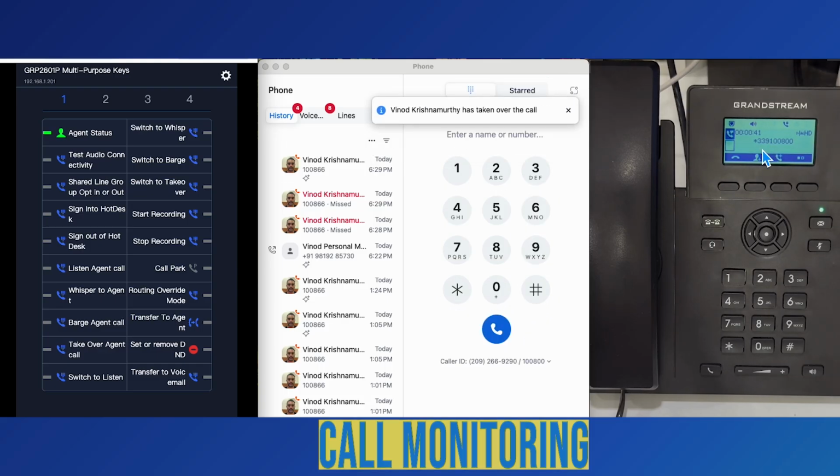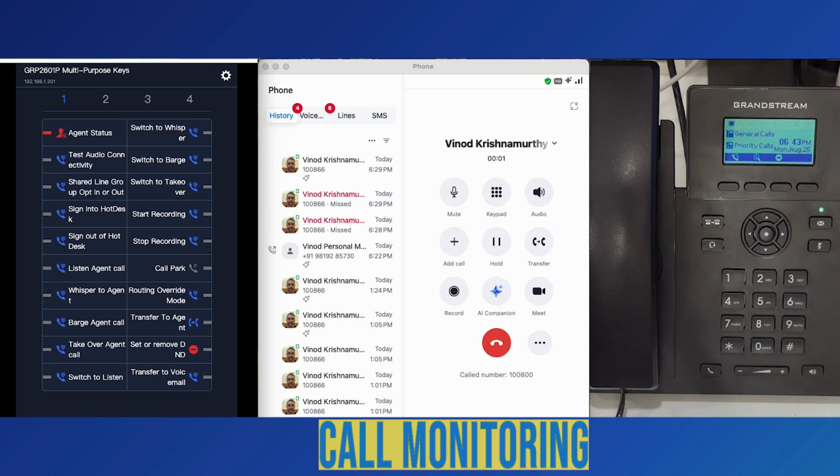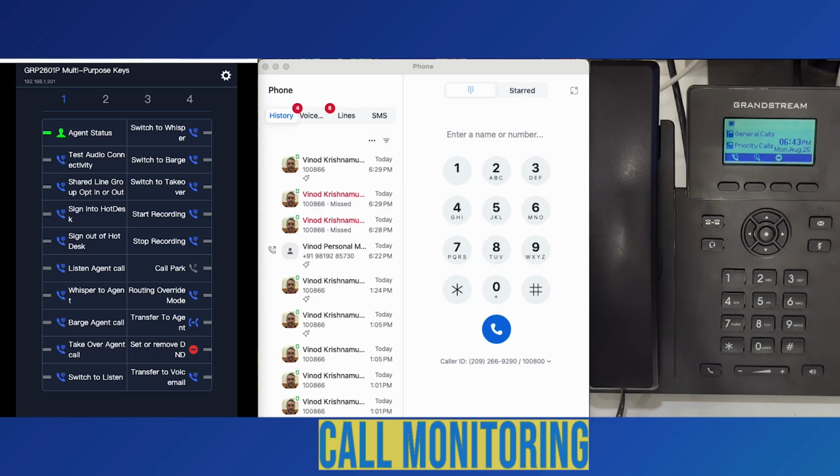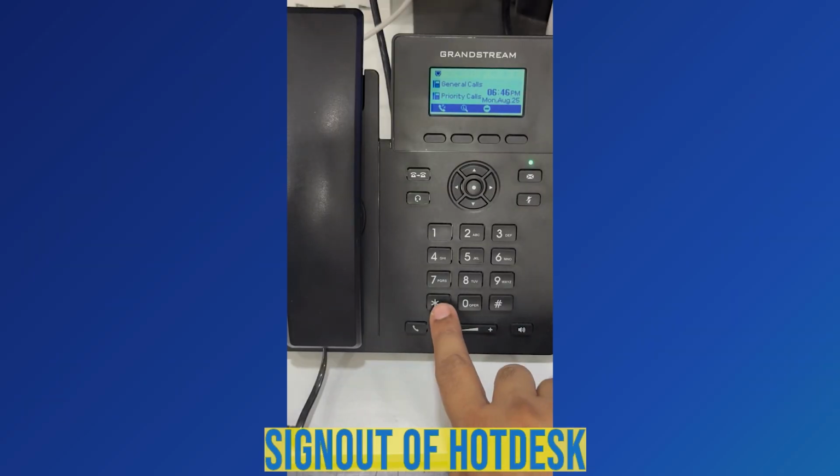Let's switch to takeover. The IP phone has taken over the call and the call ends on desktop client. The agent status turns available on the BLF virtual key. Let's transfer the call back to the agent. The desktop client connects back on call, the agent status turns busy, and the IP phone disconnects from the call. Now finally, let's sign out of the IP phone by pressing *92.